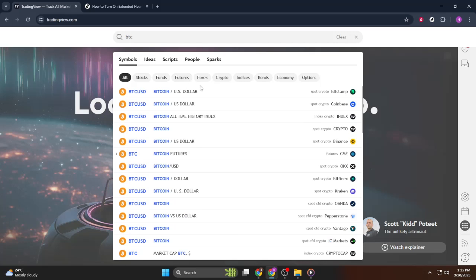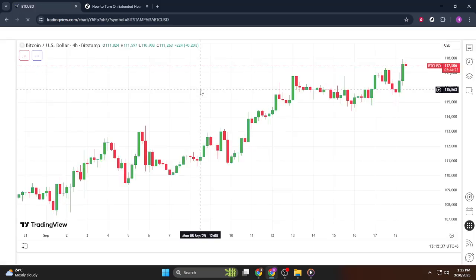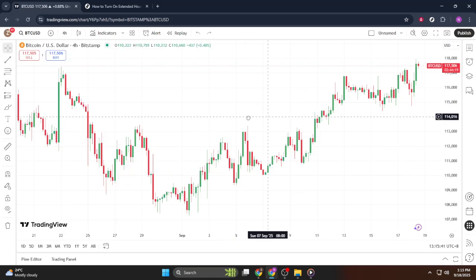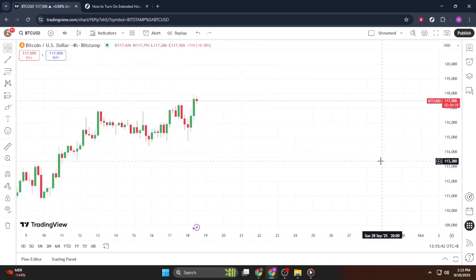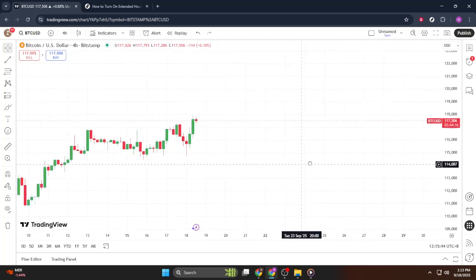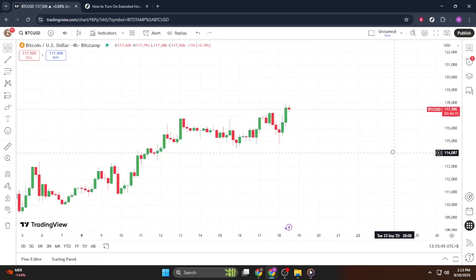After engaging the search bar, type in your desired symbol. For this tutorial, we'll be using Bitcoin against the US dollar as our example. Simply type Bitcoin into the search bar and you should see a list of suggestions pop up. From these options, select Bitcoin, US dollar. This will take you to the chart page where you can access detailed data and a range of analytical tools specifically for Bitcoin's trading activity.